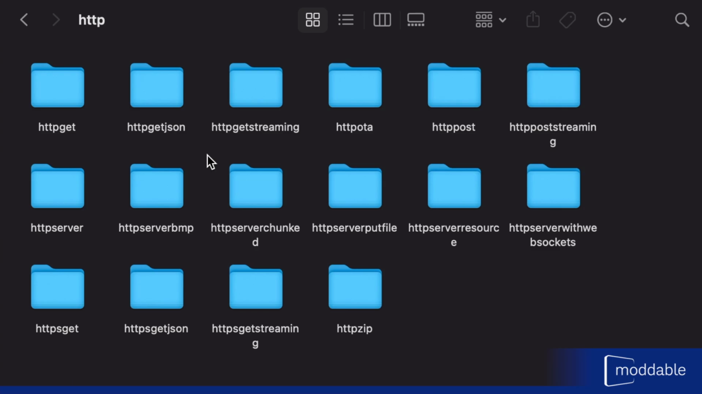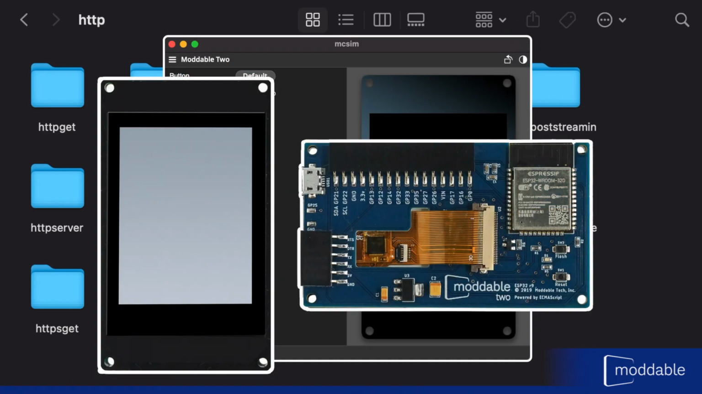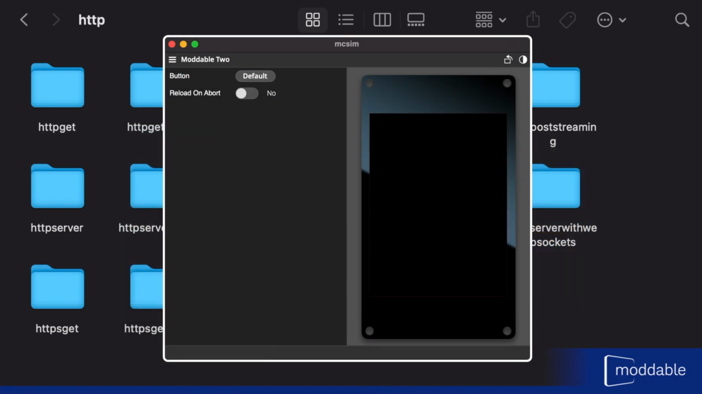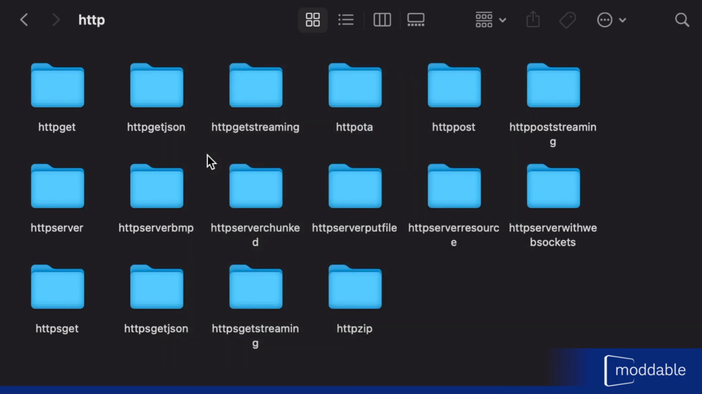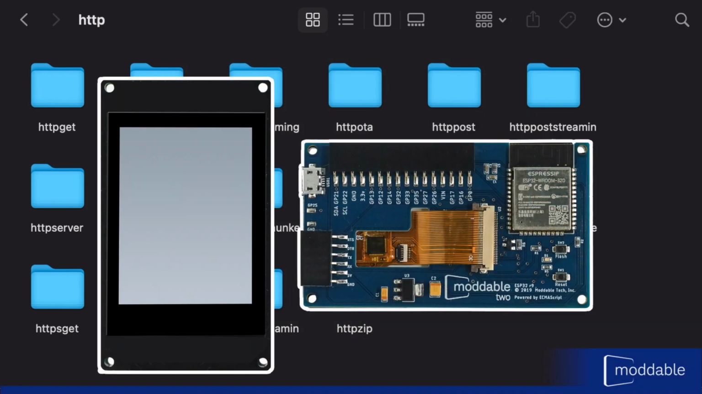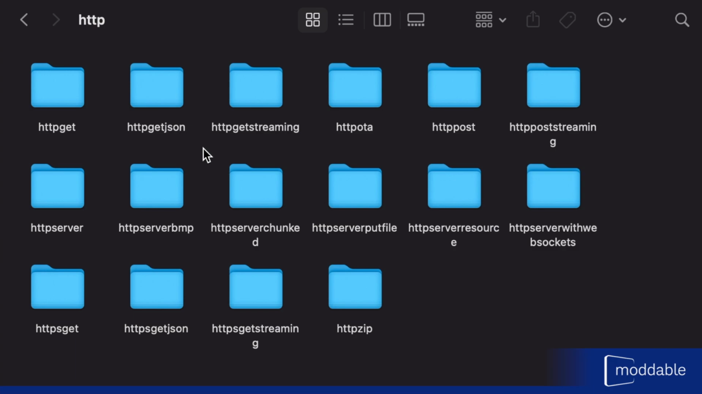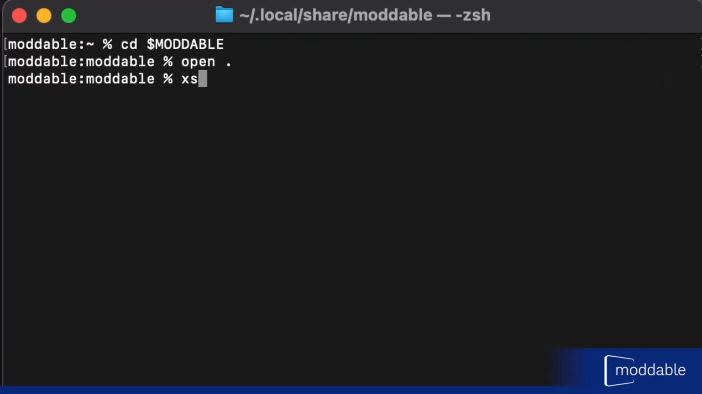When running projects using the Moddable simulator, the simulator uses your device's existing internet connection. However, if you want to run on a device like the Moddable 2, manually configuring the Wi-Fi is required, which I will show you how to do soon. For now, let's run this example with AccessDev on the simulator.